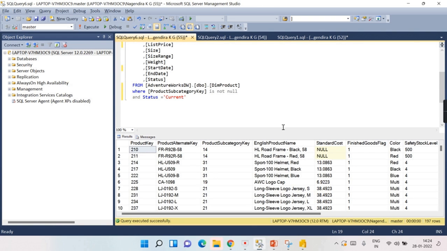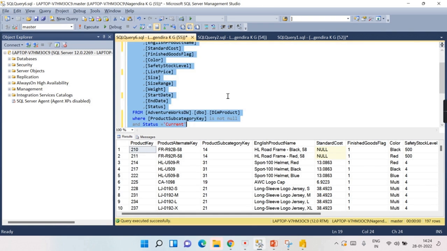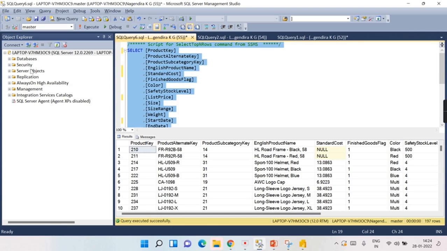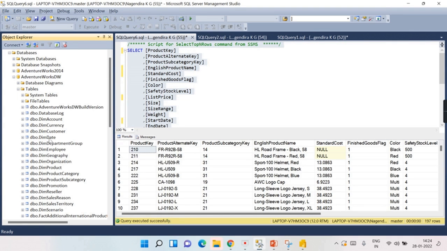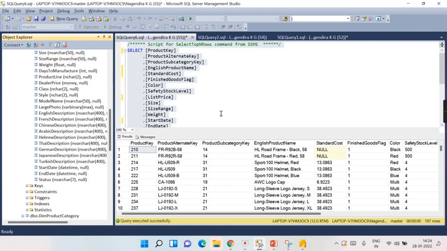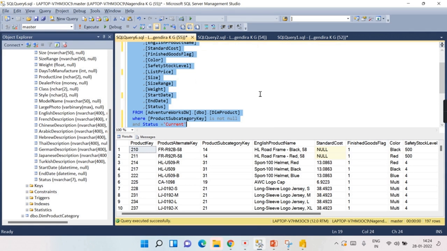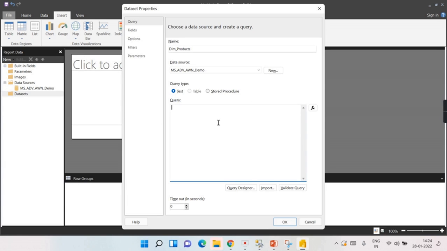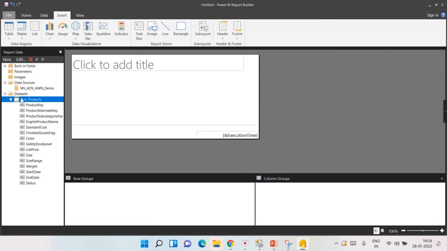Let me run it for you. So I will take this column, and also you notice this dim product contains a lot of columns, unnecessary columns, around 20-30 columns. I filtered out which is not required. I've just taken it, and then I'm going to Power BI Report Builder, just pasting it for this demo. Just click on OK. Now you can see a data set appeared, only one table appeared.